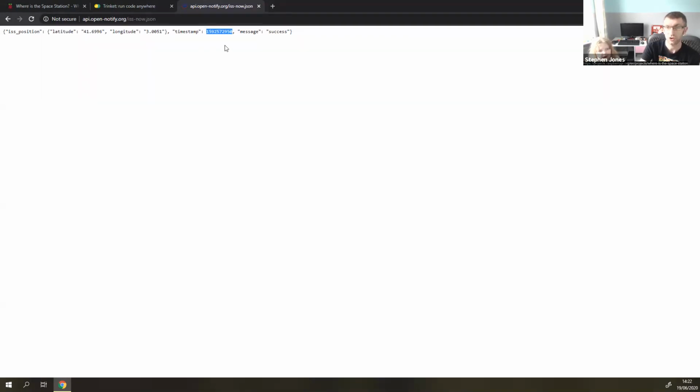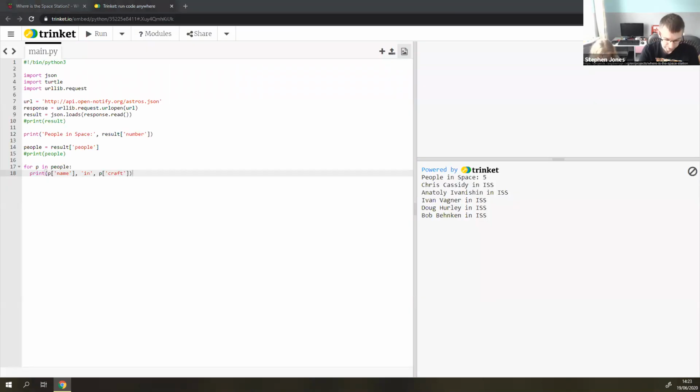But basically we want to turn all this information into something that we understand, like a map. Because at the moment I couldn't tell you where 41.6 and 3.0 is on the world. So if we close that, I will send this link to everyone, so you don't have to type it in yourselves, you can copy and paste.